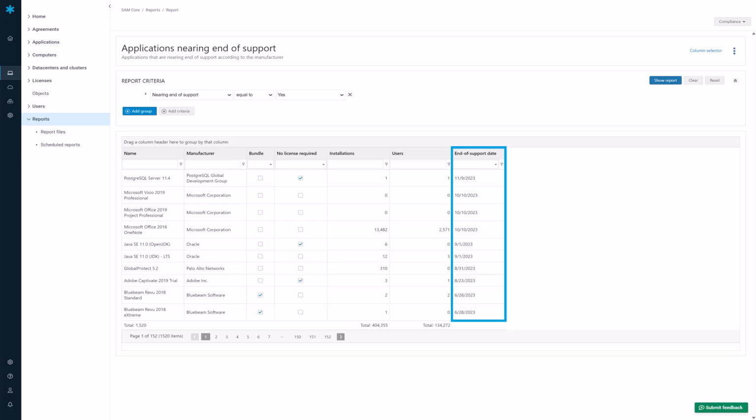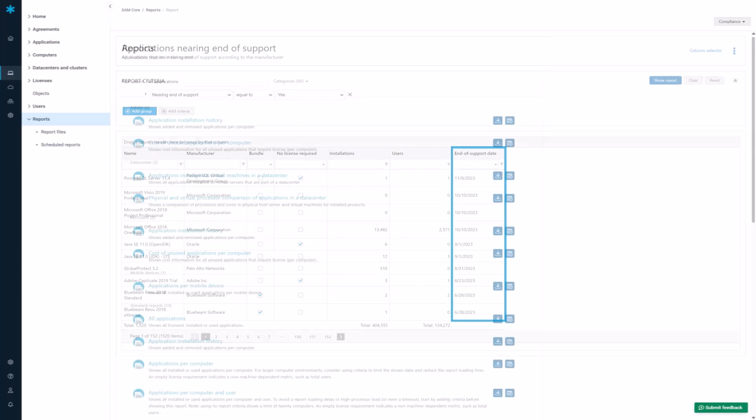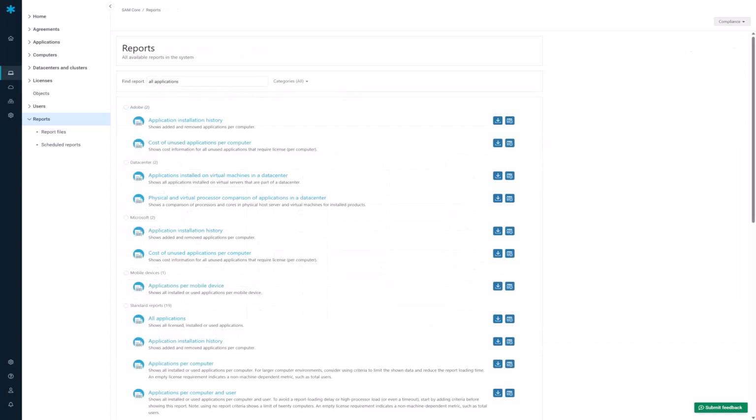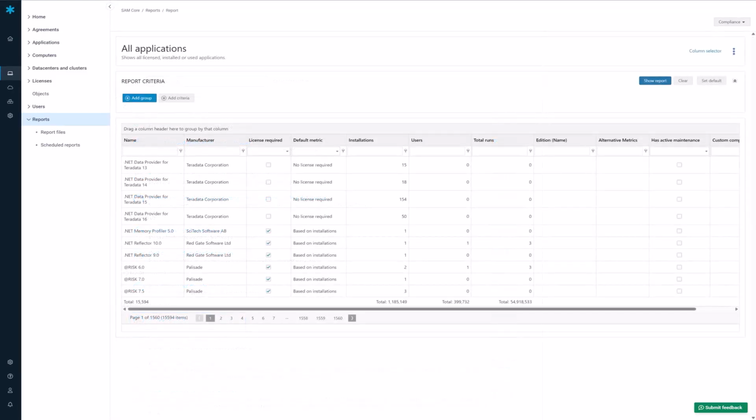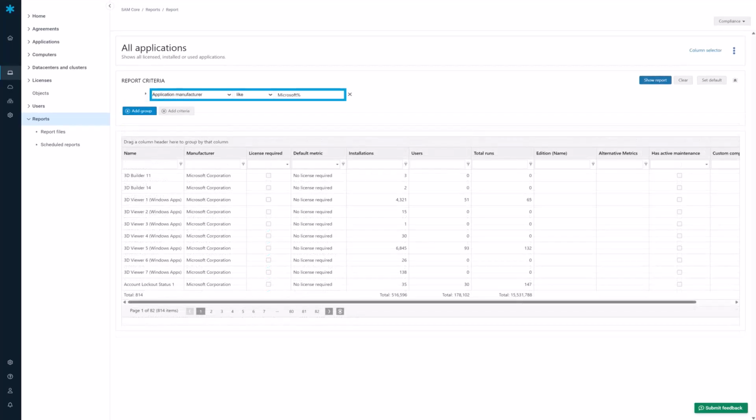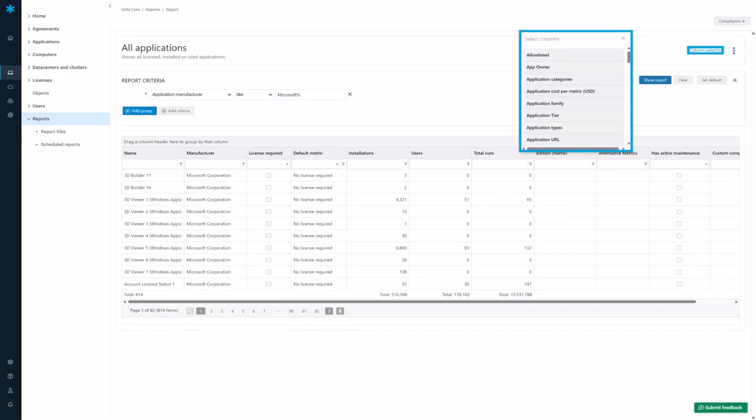So what report should you use for that? My recommendation will be to use the all application reports. It provides a lot of information, which enables you to customize the report based on the information you're looking for. To narrow down the volumes, I'll be selecting the Microsoft manufacturer as a criteria for the first example. The column selector contains all the lifecycle columns that are available. You can pick and choose from the column selector what you deem relevant for the report you're creating.